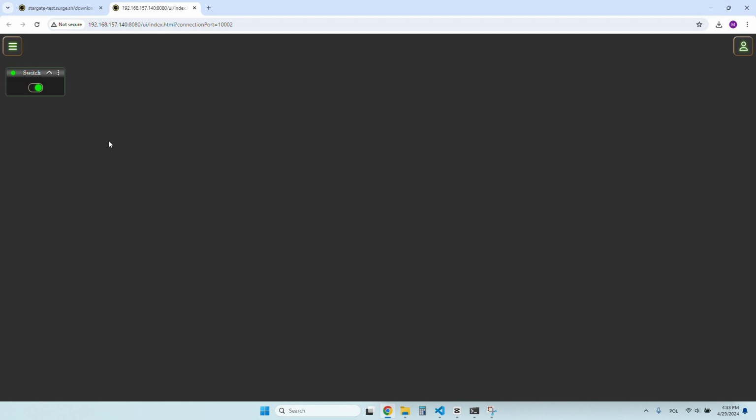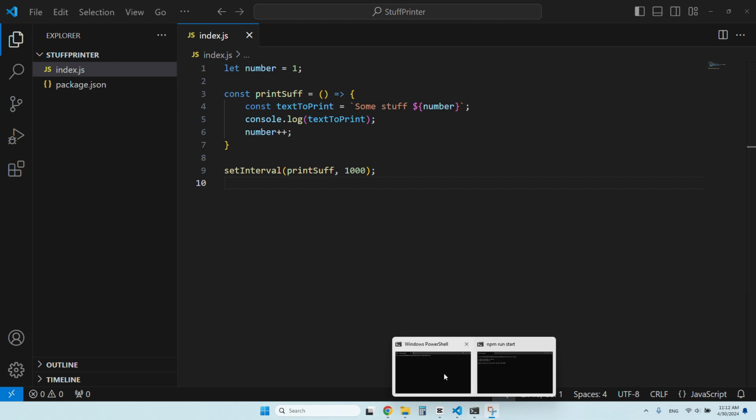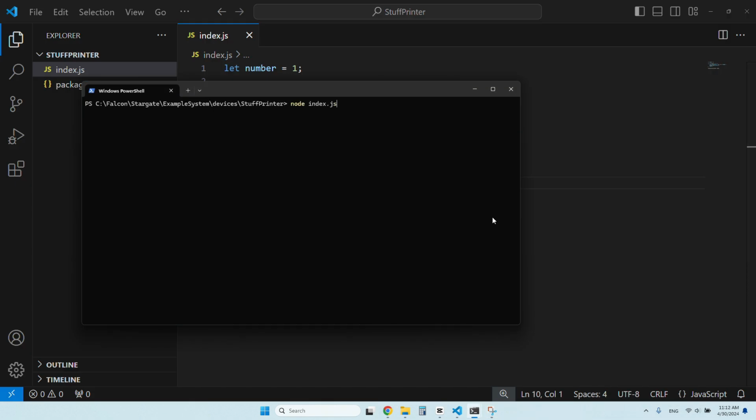Okay, but what if you want to include StarGate into an existing project? Here I have written some really simple code to demonstrate it. It's just printing some text into the console. Let's say we would like to have this text available in the browser. With StarGate it's pretty simple.